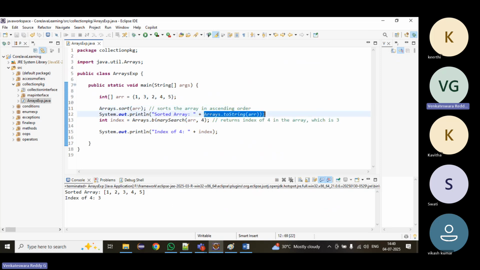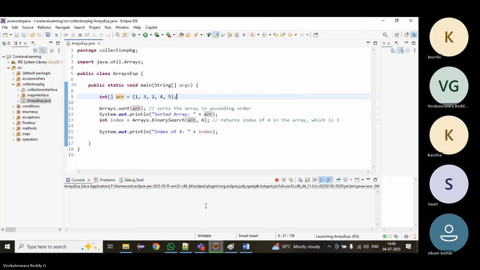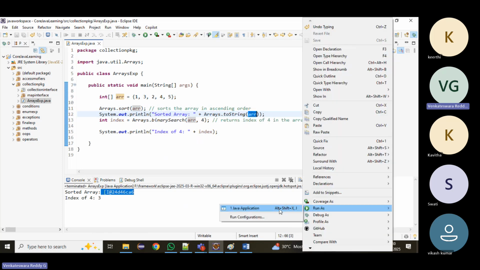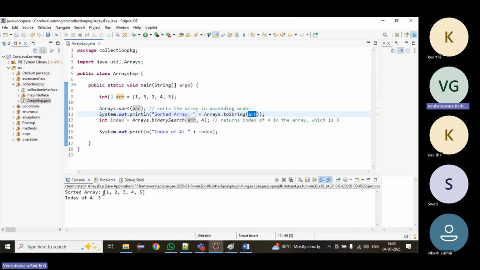If you print arr directly, what will happen? It will not print the data; it will print the hash code. If you want to print using the Arrays class, there is a toString method. In toString we pass the array, then only it will print the array. Now, what is the position of 3? 1, 2, 3. Position will be 3.